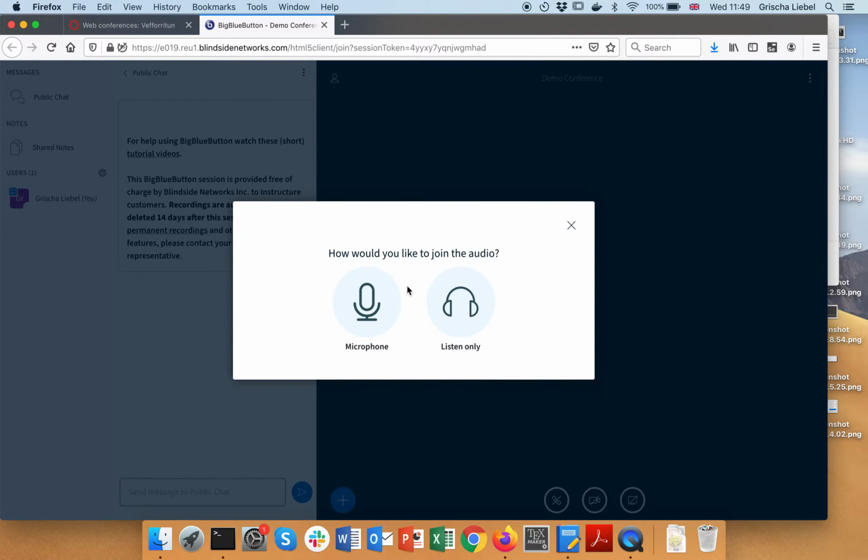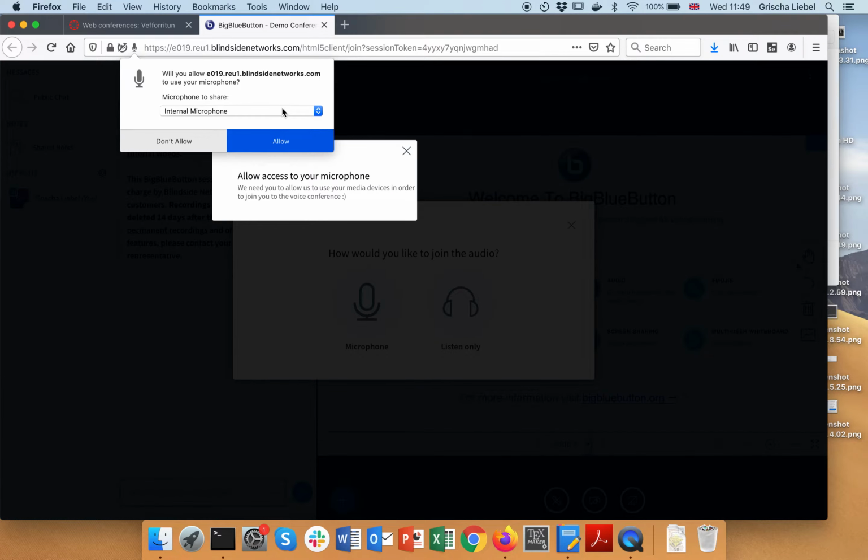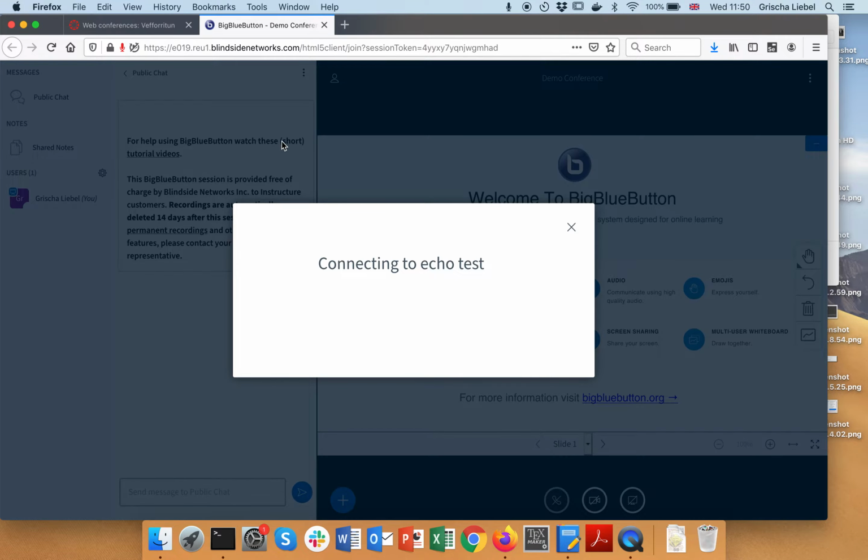So I press start and the thing starts setting up. It asks whether you want to join with your microphone or only listen. So of course, as the instructor, I want to use my microphone, and then in your browser, you'll get a message which microphone to choose. So if you have multiple, you can select which one. You say allow, and then it starts connecting. This takes a while.